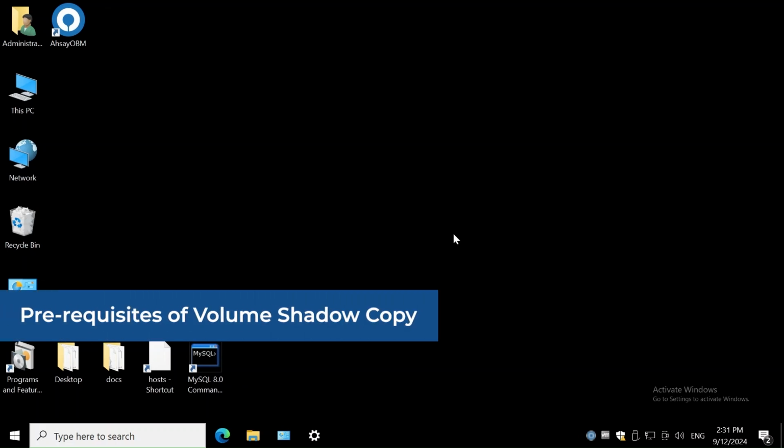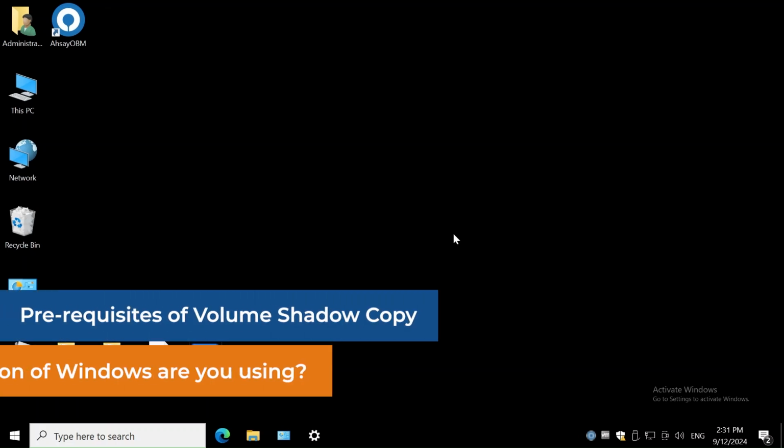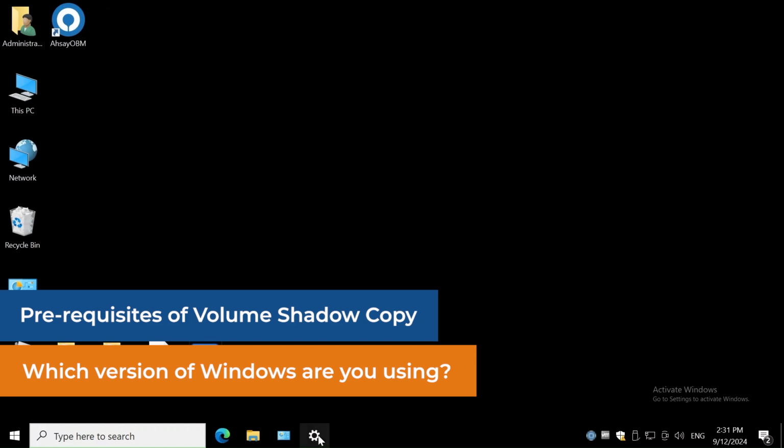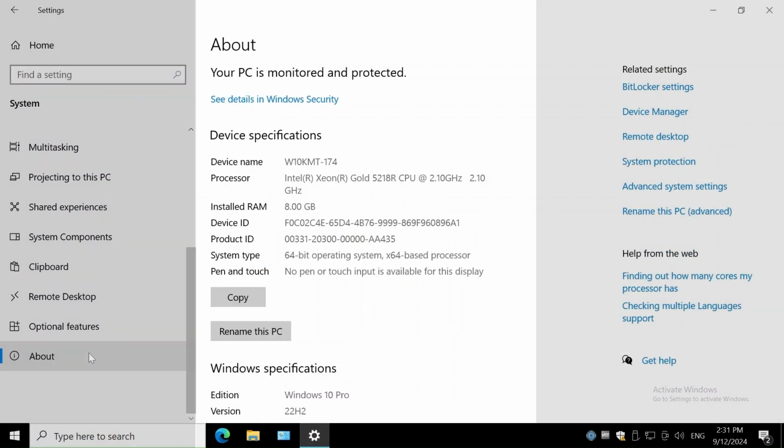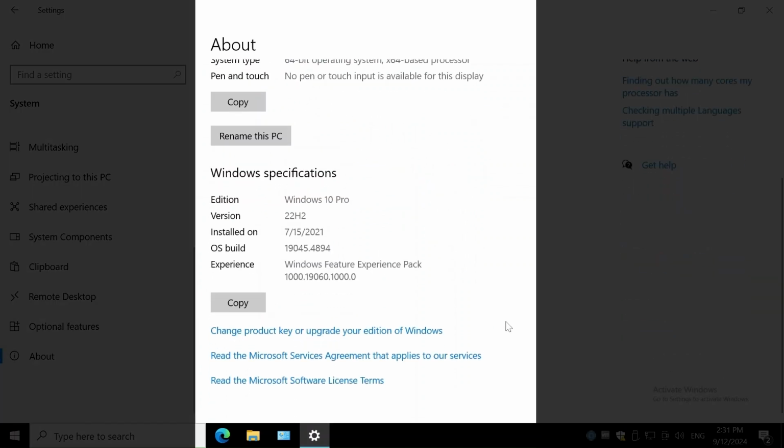1. Prerequisites of volume shadow copy. Which version of Windows are you using? Ensure that the AhsayOBM or ACB client application is installed on a supported Windows platform. Refer to the AhsayOBM or AhsayACB guide for the software compatibility list.